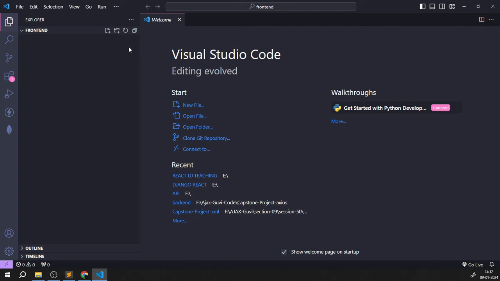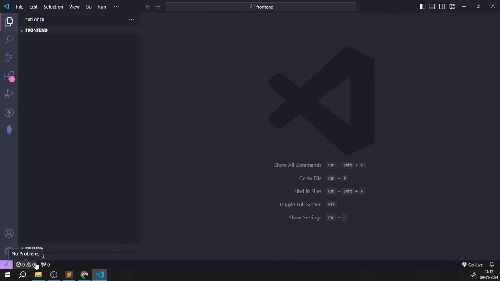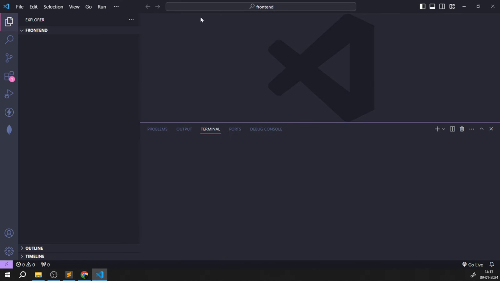So this is the one more thing to be noted. Now coming back to the first thing over here. Now we need to create one React application, right? So once you have installed your Node.js, click on the terminal and open a new terminal.